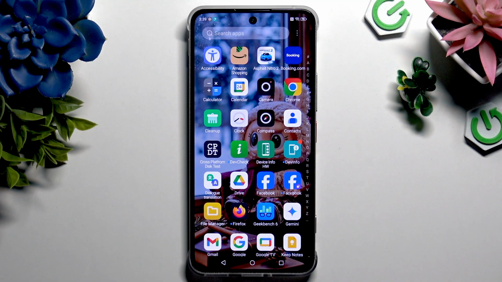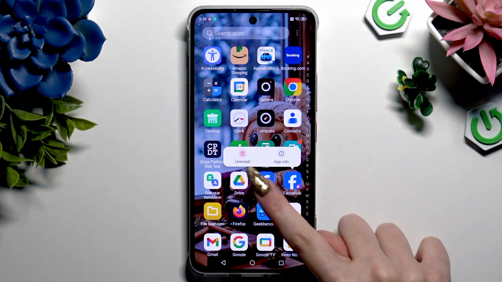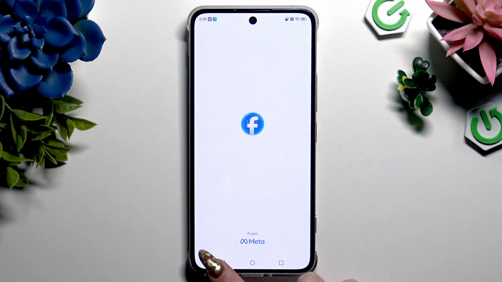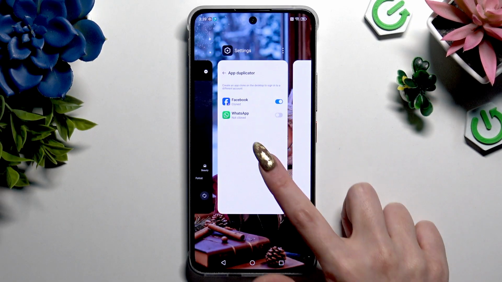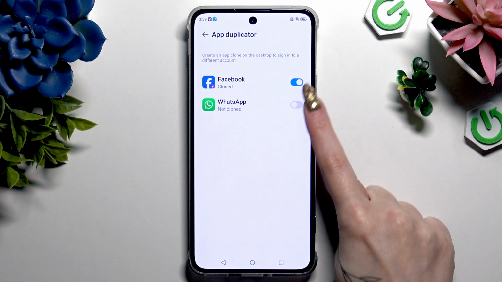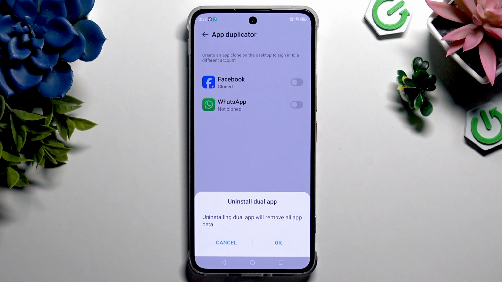If you wanna delete this clone, you can do that like you would any other app. But you can also go into the same settings, use now blue switcher, and hit OK.